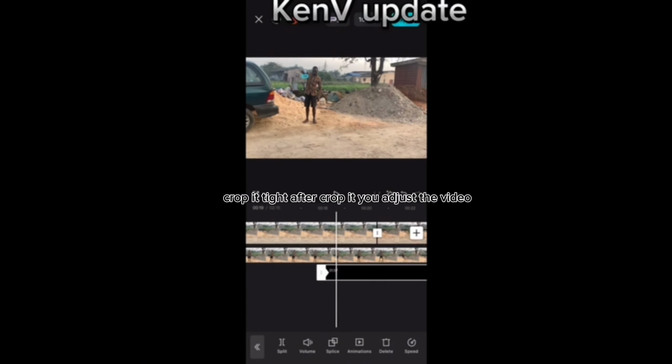After crumpling it, you adjust the video, then you start pulling it out and dragging it down. All right, pull it out and drag it down. Okay, start pulling it out again. After pulling it out, you drag it down. All right, look at what we are going to achieve now. After dragging it out, let us see what we have got here.